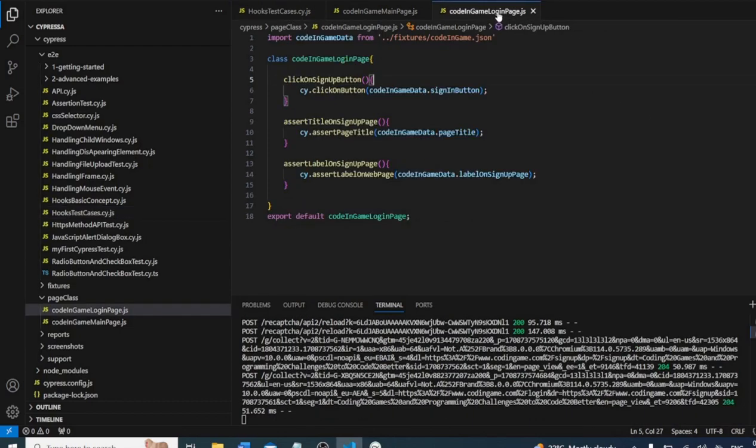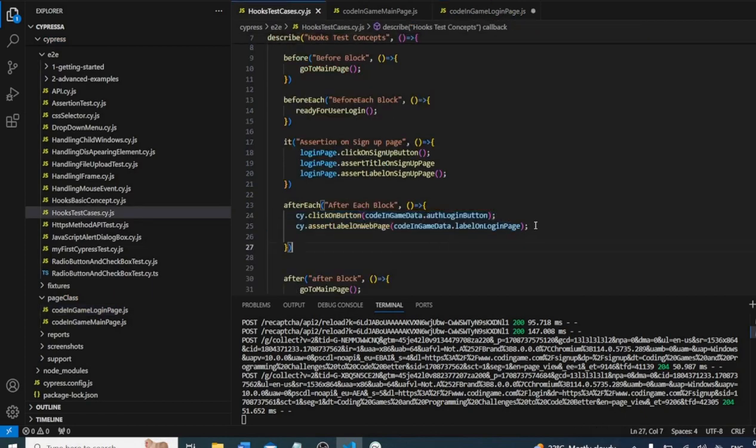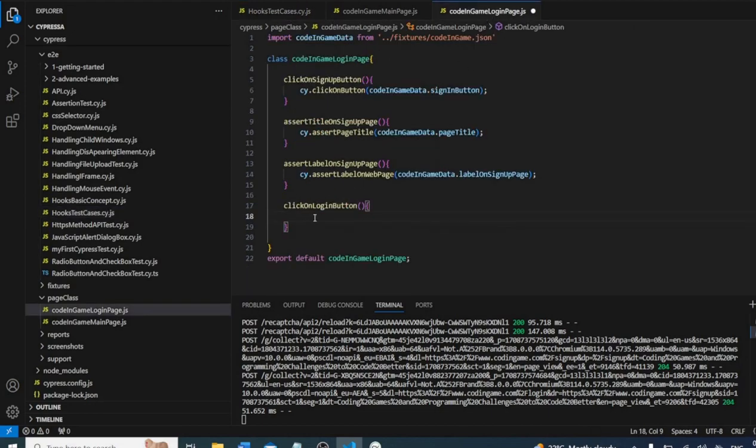Okay. So we can create click on login, click on login button. You can keep it this way. And if I click on the login button, it means the label is also set. Okay, we can keep it this way, and we can give it inside that.